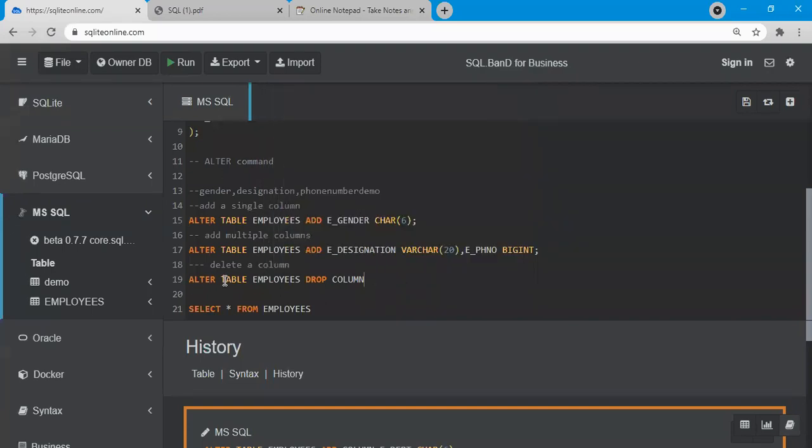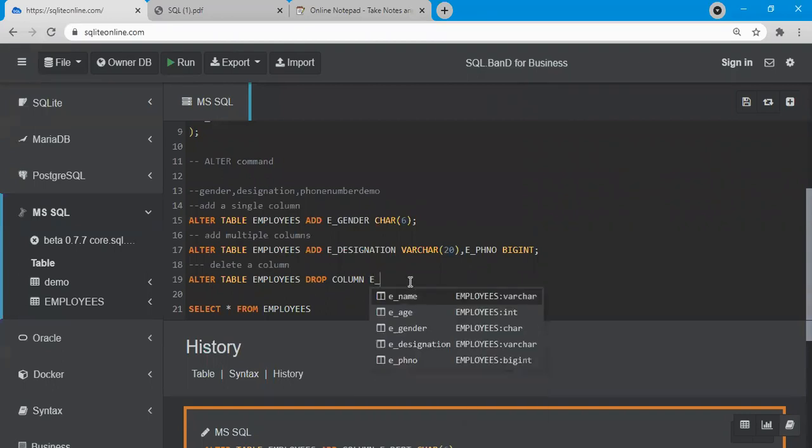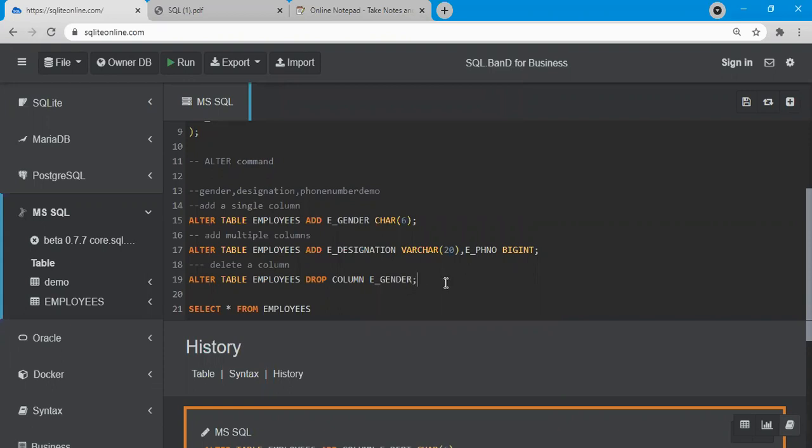So we are writing alter table name, drop column. Which one do we drop? We drop e-gender, right? So if you look here, we don't need to specify the data type. We just need to specify the column name because the column is already created, right? We just need to drop it now.